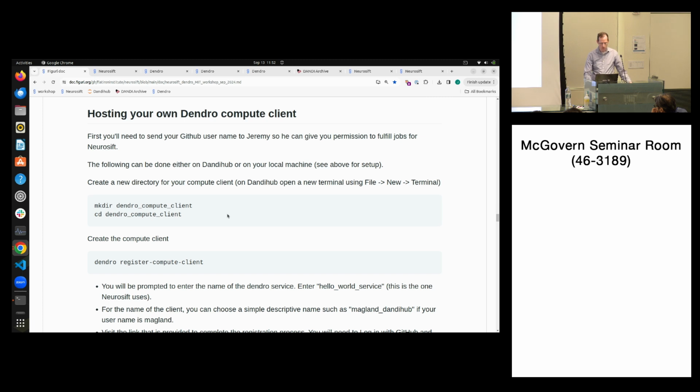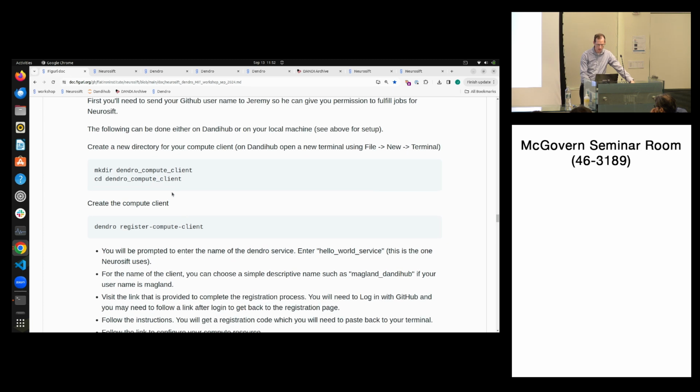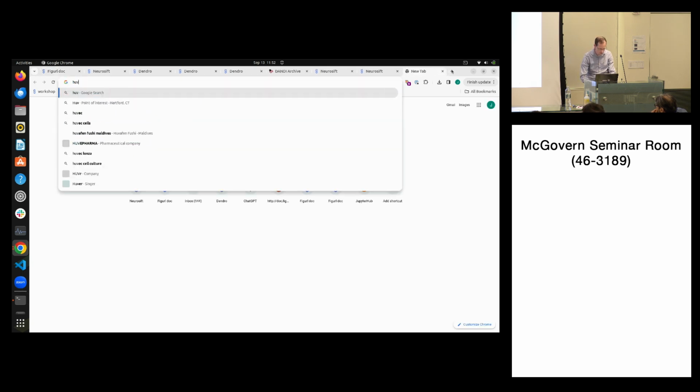Okay, so let's go to DandiHub. And what you're going to do is make a new directory called Dendro Compute Client, change into that directory, and then just run this one command, Dendro Register Compute Client. So let me do that on my DandiHub instance here.